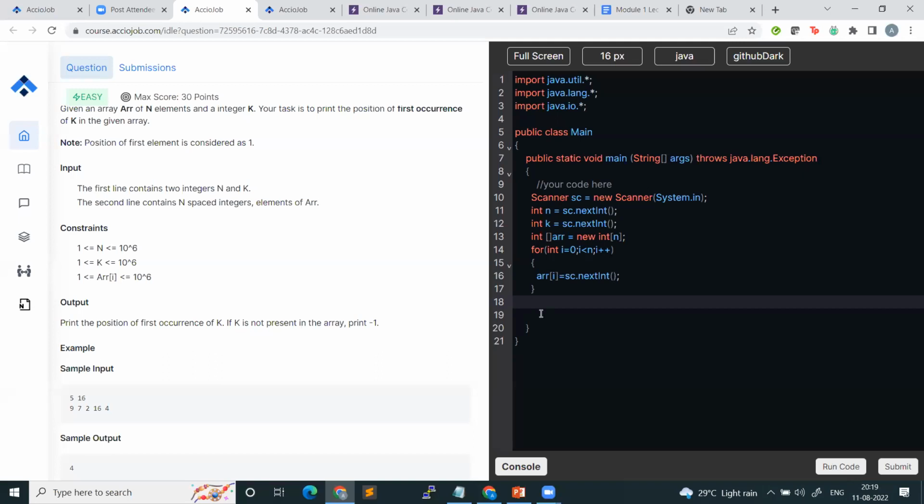Now let us make a variable int answer, and this will basically contain the position where I find my element, or where I find my target. So I will first of all initialize answer with -1. See what I have done?